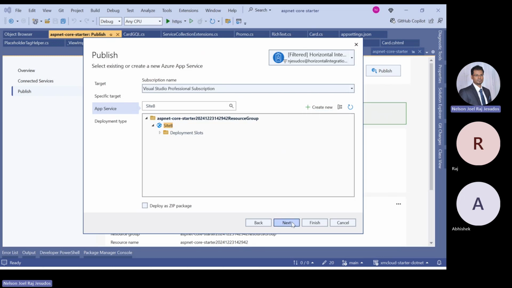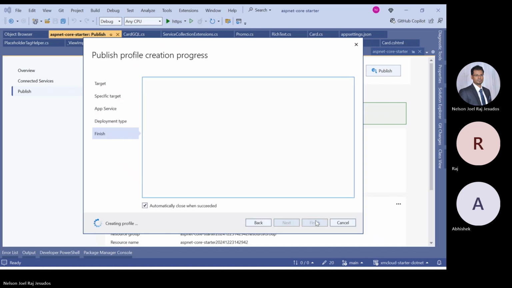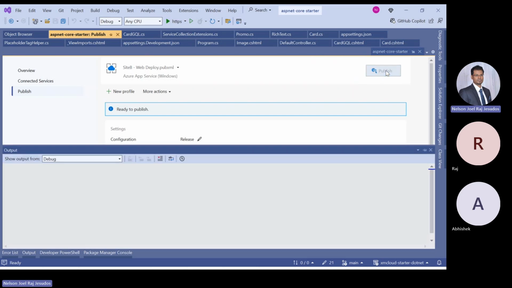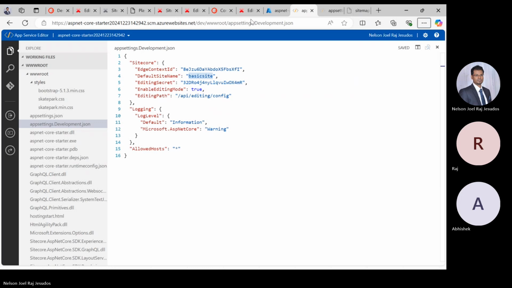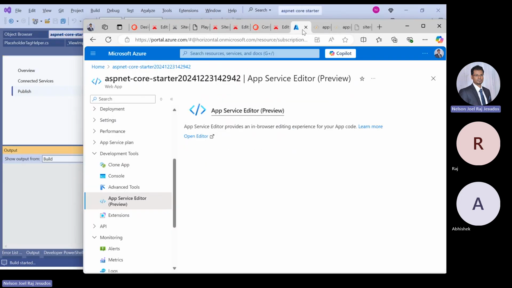Let me do the next. Finish. Just publish. So what that will do, it will create a resource group in Azure and create the Azure Web App. Okay.